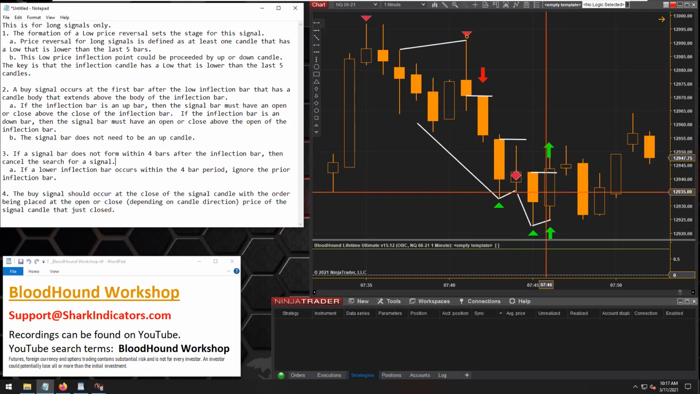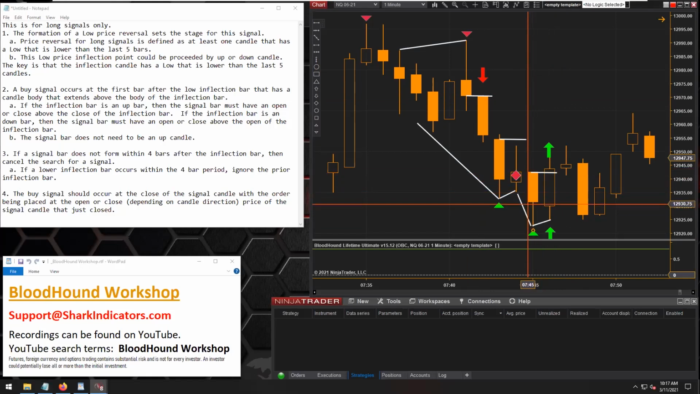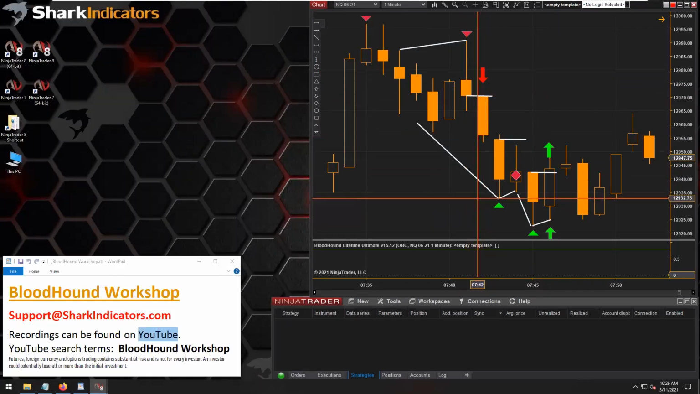So, here's a good example right down here. Our inflection bar is a down bar, but then the signal bar is an up bar. So we're comparing the close to the open price, whereas over here, we would be comparing the close to the close. All right. So, with the understanding of the system rules here, let's get BloodHound ready.